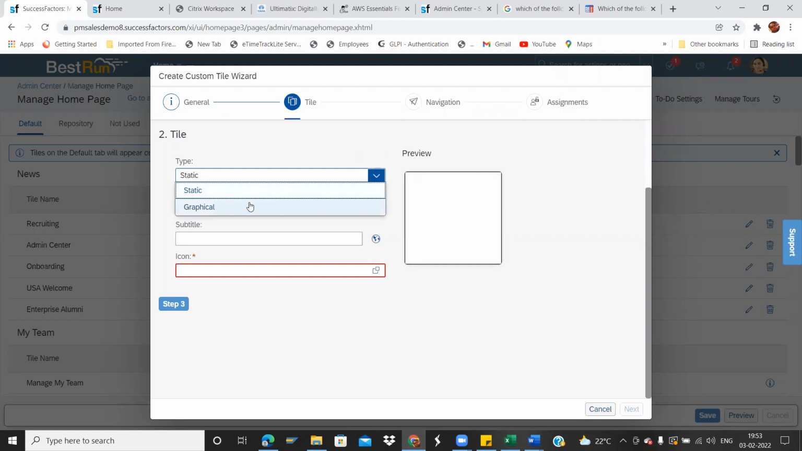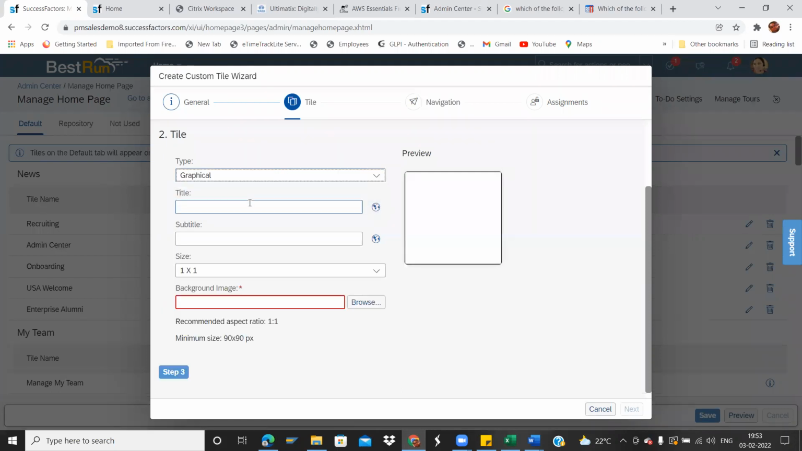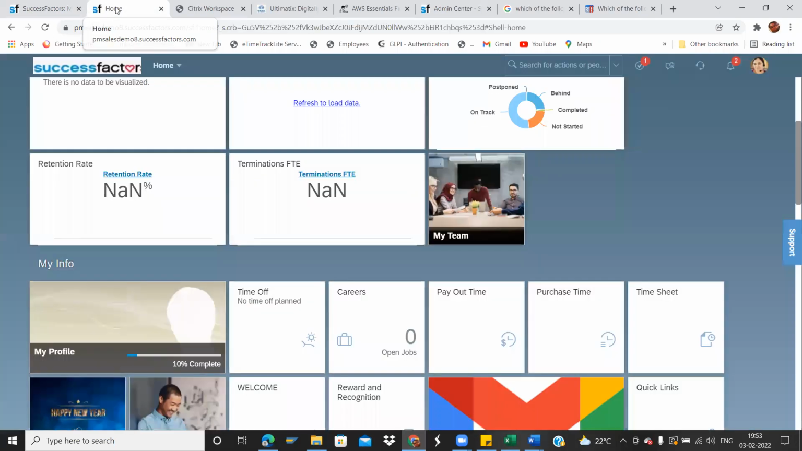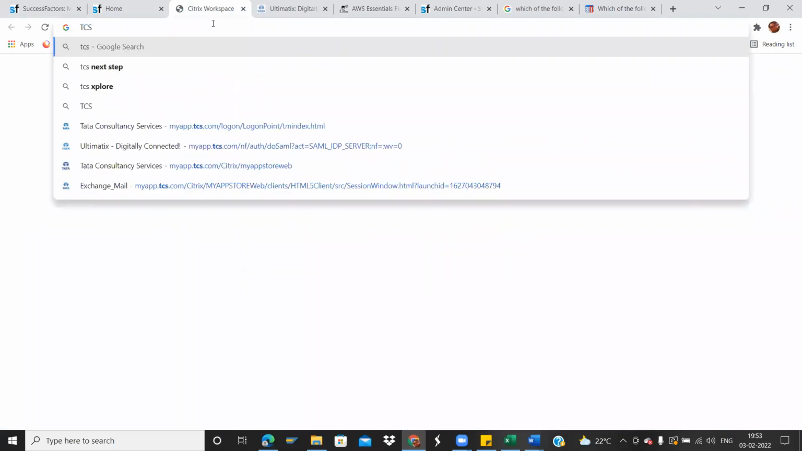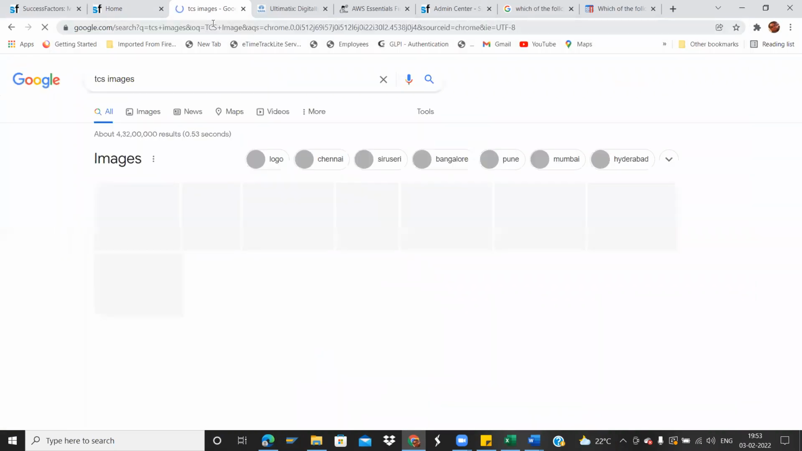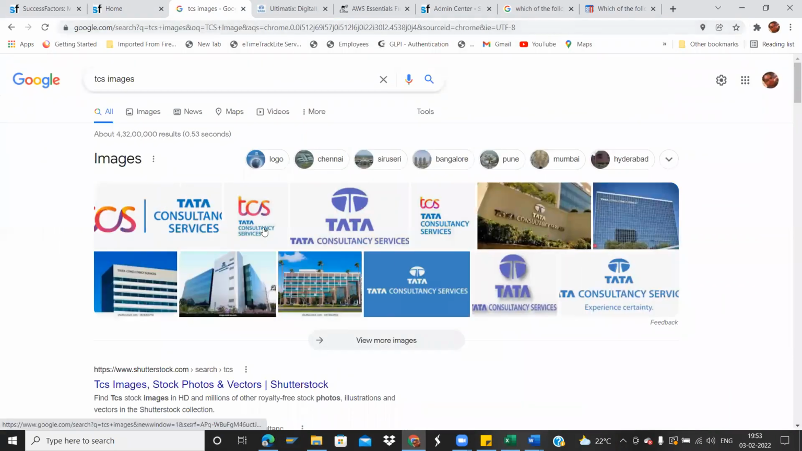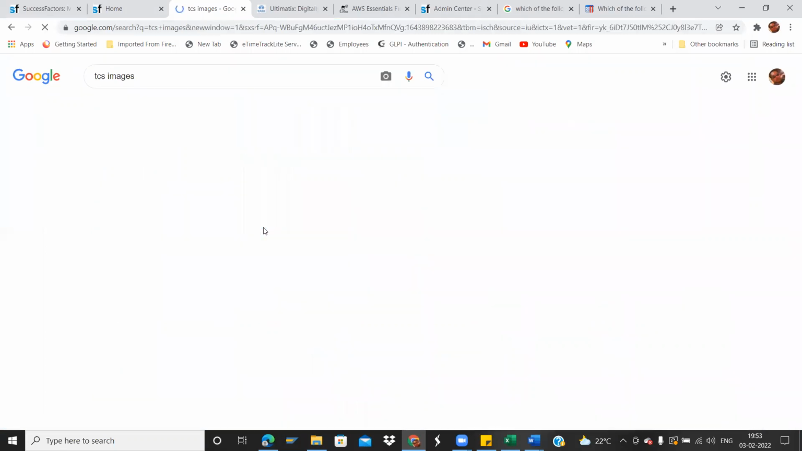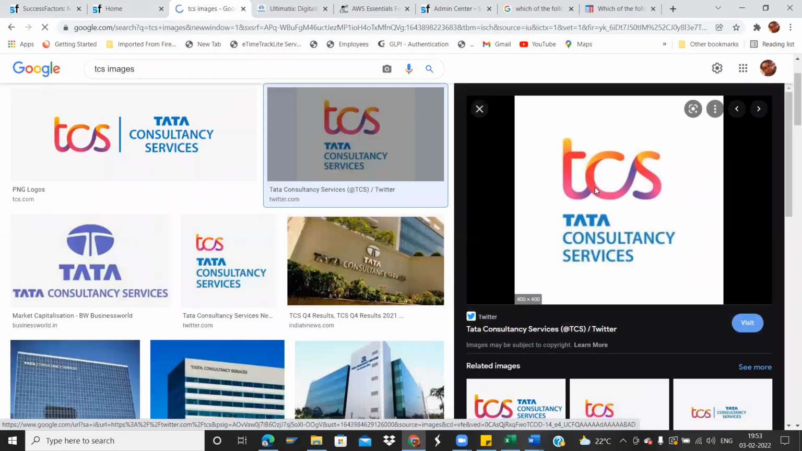If I want a graphical view, something like a presentable view, I'm just selecting like this. Now, size is up to you again. If you want a big size like this, or if you want a square size, suppose I want a square size, I'll mention this. This is again up to you. Now, background image, suppose I want any TCS image. This is quite fitting. This I'm just copying.